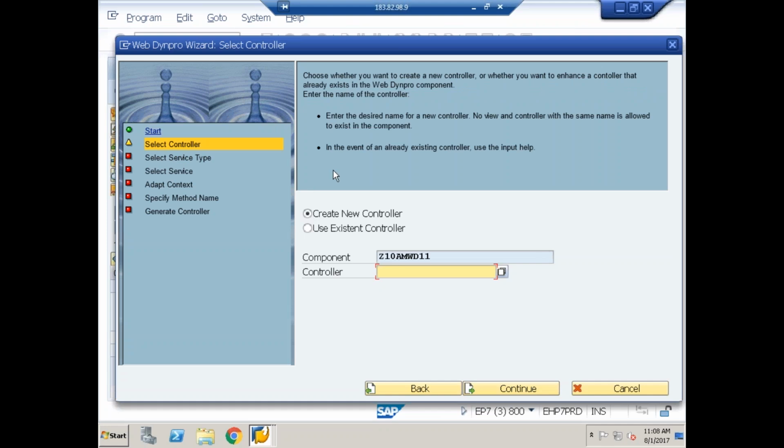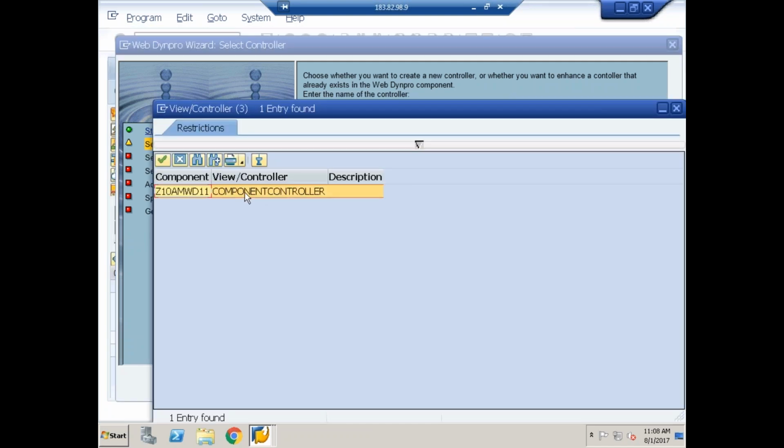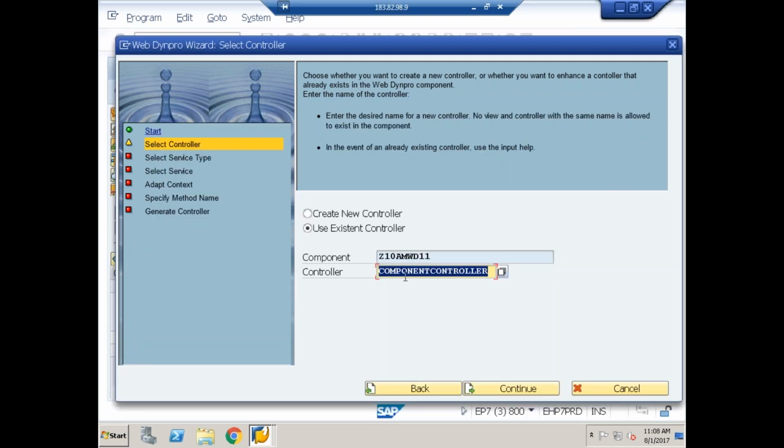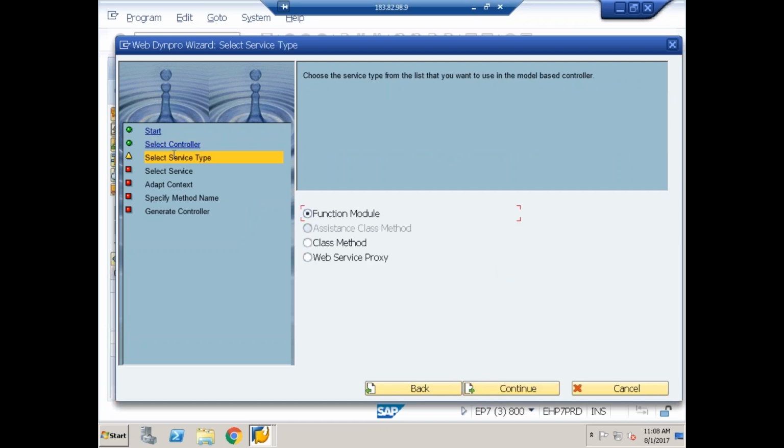Whenever we create the Webdynpro component, along with the component, what gets created? Component controller. So you can see create new controller or use what? I want to use the existing. It got stuck. I'll use the existing controller. What is the controller name? Browse this. What is that? Component controller. So I'm using the existing controller. Continue.